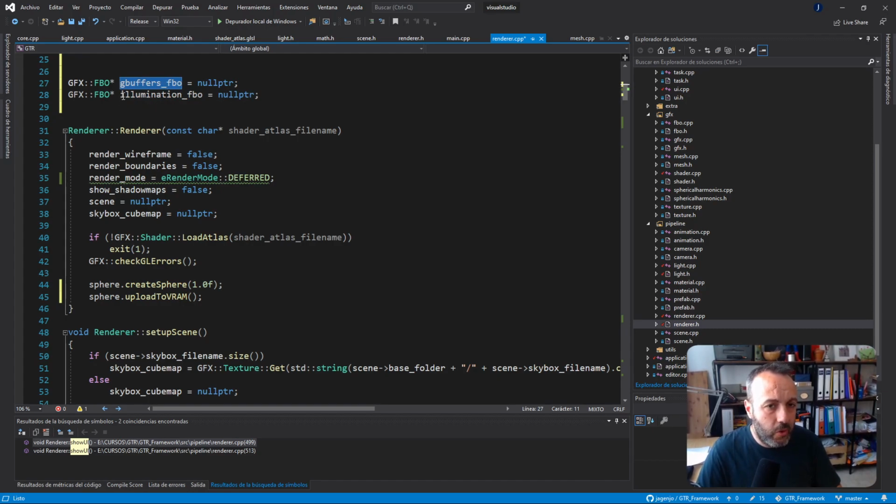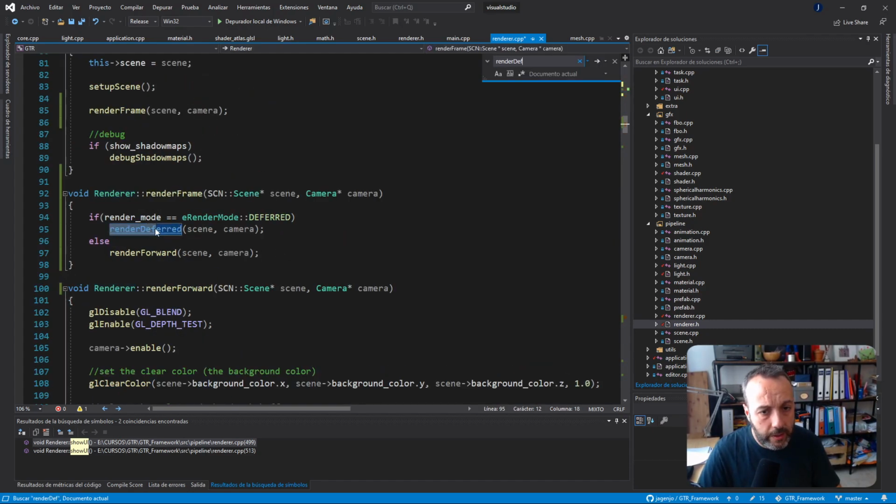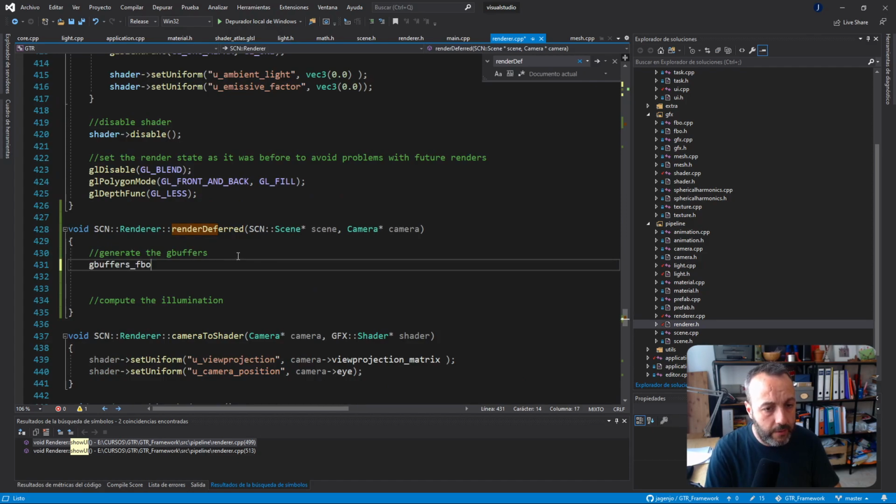We shouldn't need to use the illumination FBO. We can do it directly to the screen if we want to. But I want to do it in a different container for now. I think it's a good practice because maybe we need to apply some extra effects to this final illumination FBO. So we will see. So we have now our render deferred function, and here we have our FBO.